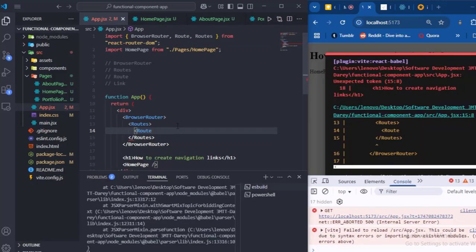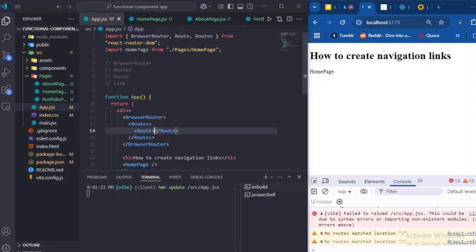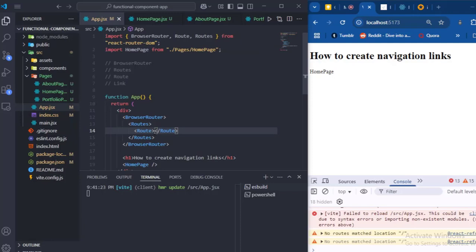So you see the three of them are being imported right up here. So anytime you hit enter, browser router, routes, and route, they are all imported. So inside this route now, we specify where we want to head to.